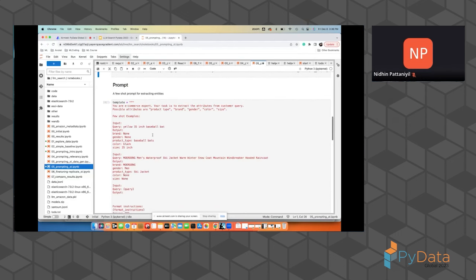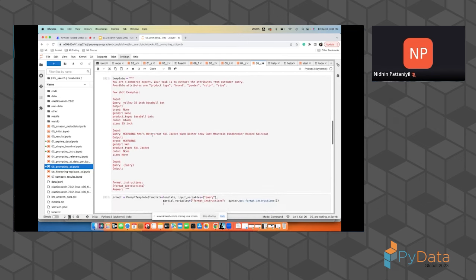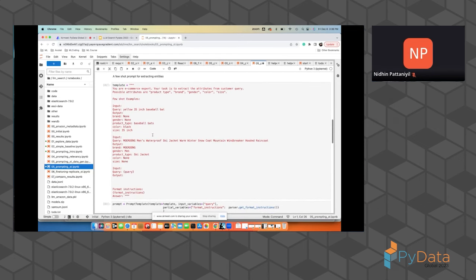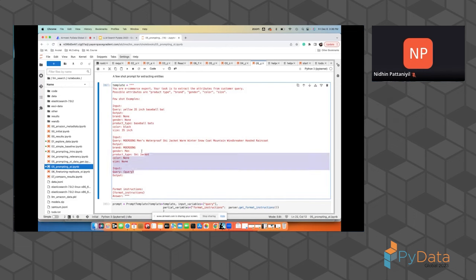So let's look at the prompt. This is a few-shot prompt. In a few-shot prompt, as most of you know, you provide some examples to the LLM to help put the LLM in a state where it can extract the attributes in a better way. In a general way, we use: you are an e-commerce expert. Your task is to extract attributes from a customer query, and possible attributes are product type, brand, gender, color, and size. Then we provide the examples here.